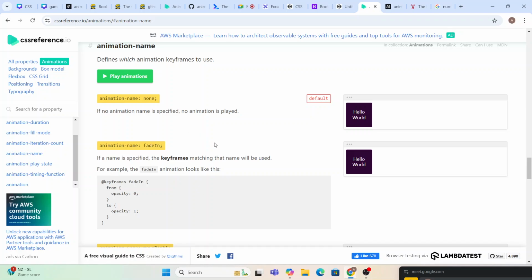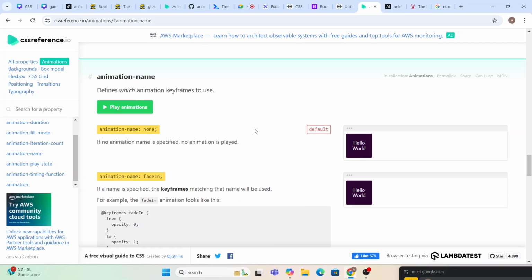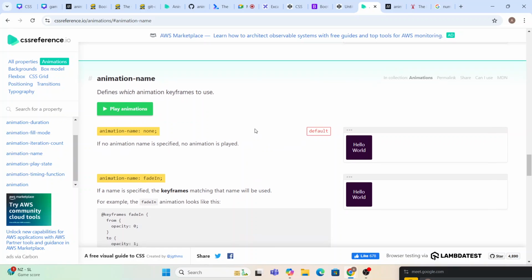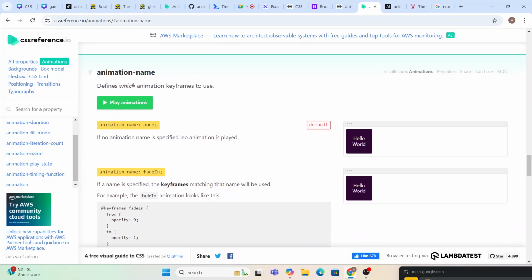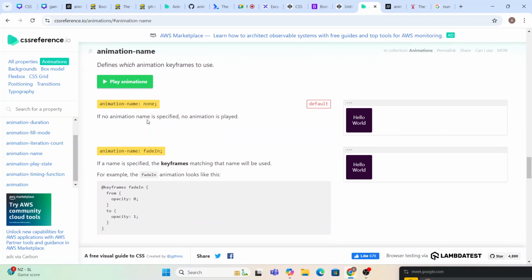We don't have to define frames like 24 frames or 60 frames, like in a normal video. It's not really required. Okay, so I'll come to this property called animation name. By default it is none, meaning there is no animation which will happen.